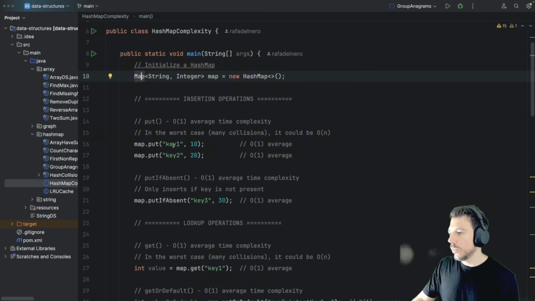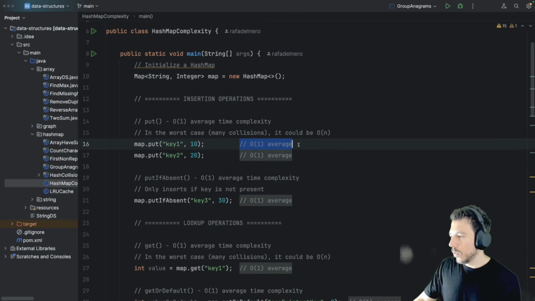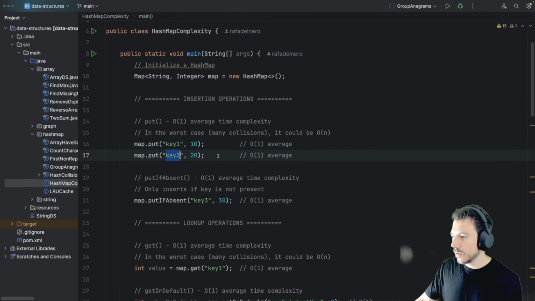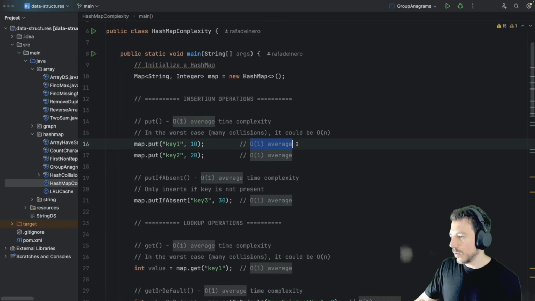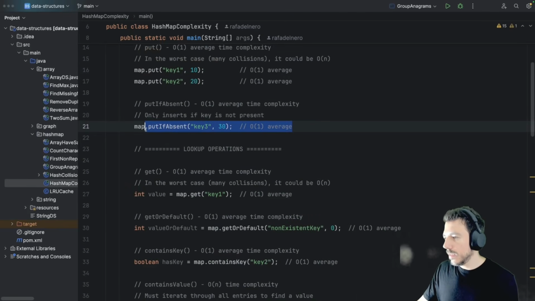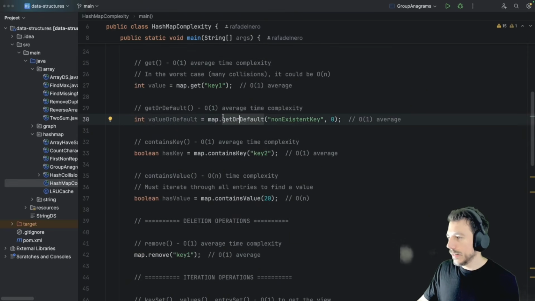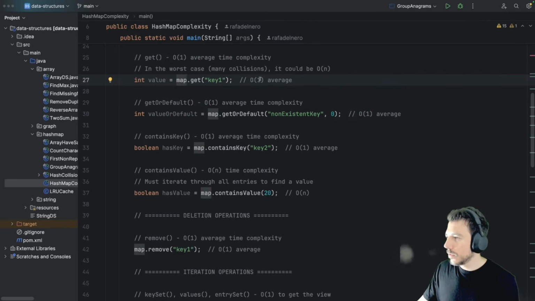Here, when we put key 1 and key 2, we're going to have O(1) time complexity, because there's no hash collision here. And here it's the same: since there's no hash collision, we're going to have O(1) as well. And for the get method, it's also O(1).